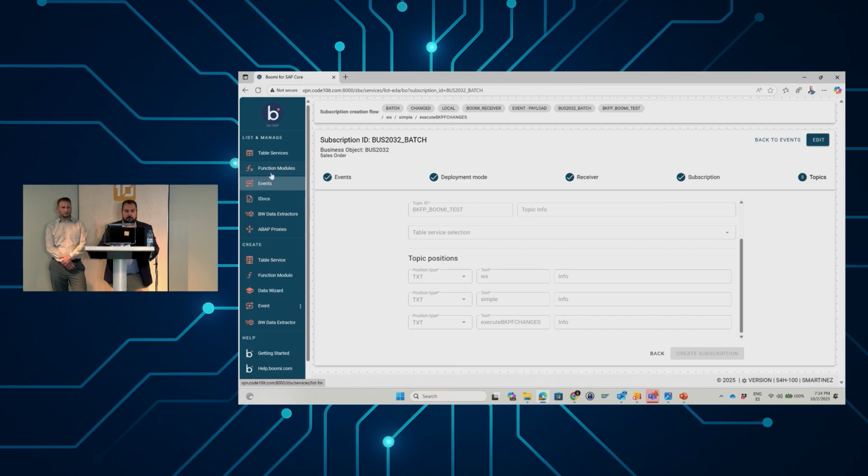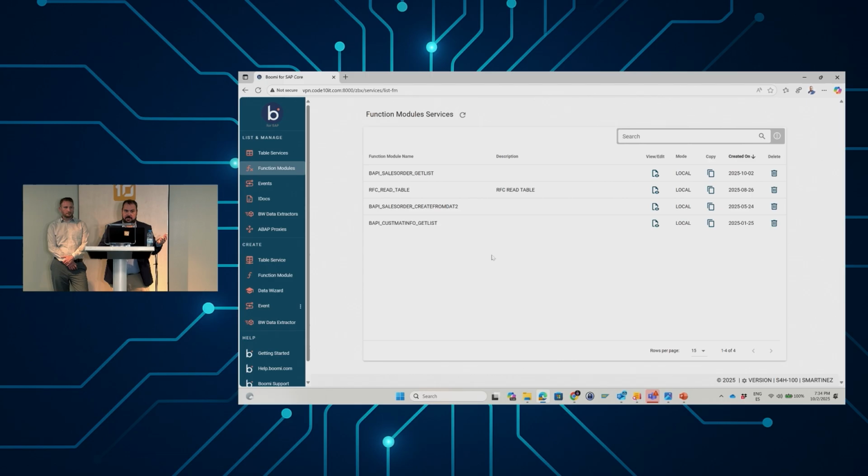Now we have the function modules. Function modules, RFC, you all probably know that. Here you can find all the RFCs that you have in your system, even custom or standard. You can publish them as a REST API, and then you will be able to call them directly using standard HTTP calls. With this, you don't need a JCo connector, the Java connector, that sometimes was a little bit slow or even failing.